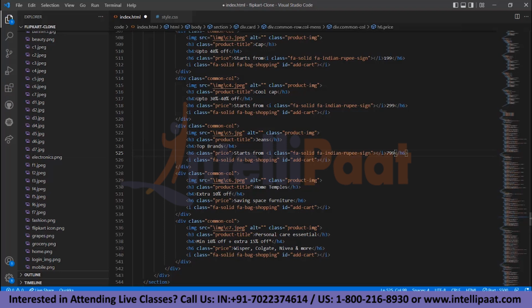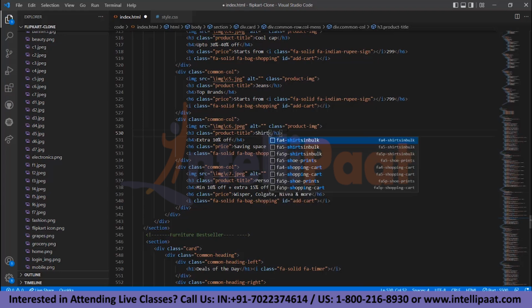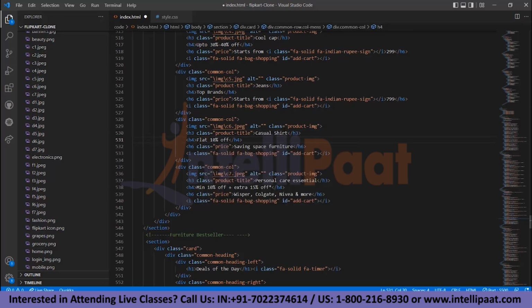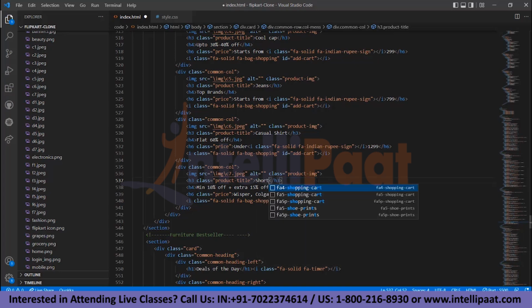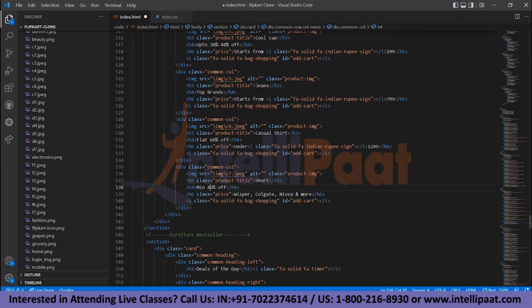like 799. In the second last product, again we change the product title to shirt, or we can also write casual shirt. I used to write flat 60%. In the price I have to just write under 1299. In the last product we will set the title as shorts. In the particular discounts, like minimum 10% off or minimum 40% off.